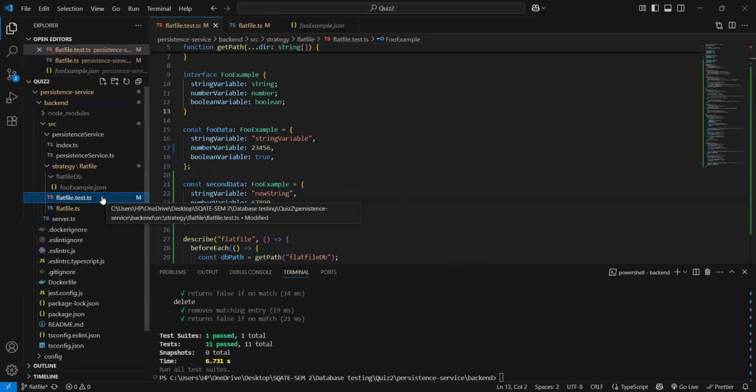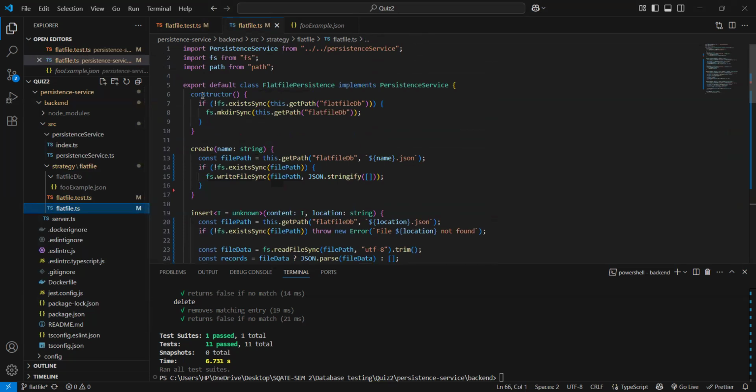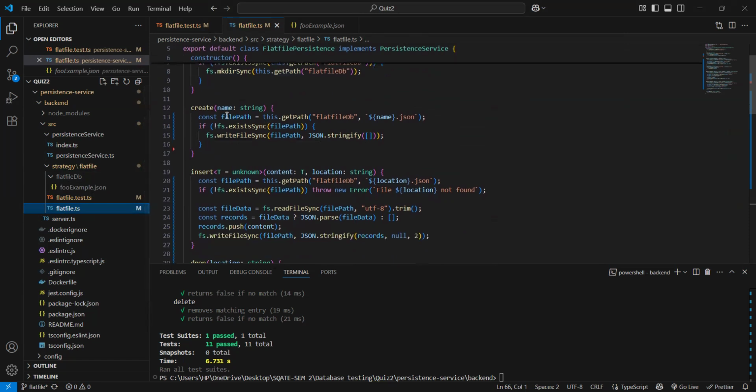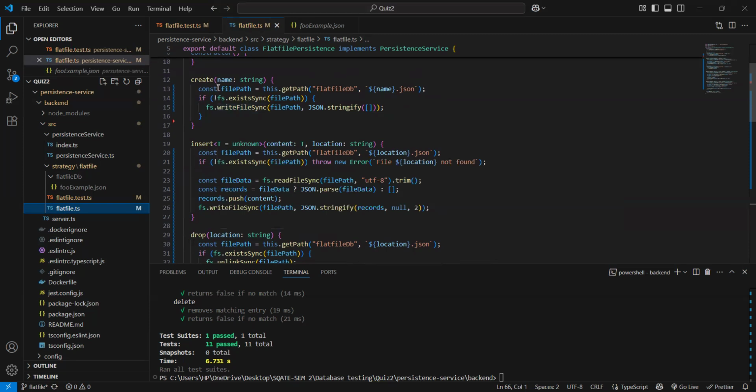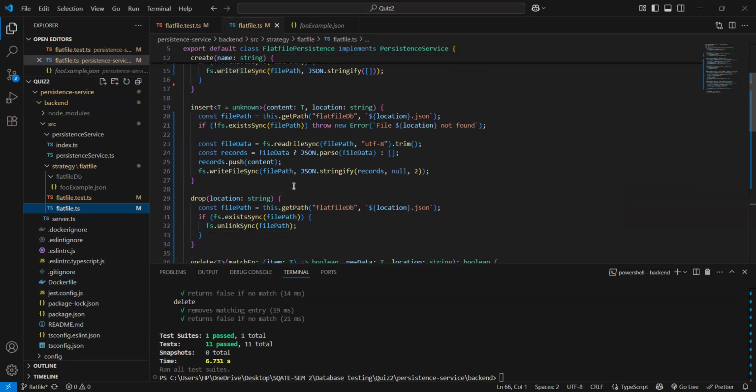To explain the code functionality, here we have a constructor method. It checks if the folder flatfile db exists or not. If it does not exist, then it will create a new one. And the create method creates a new .json file with an empty array inside, like a new table. For example, calling create foo example creates foo example.json with empty content.